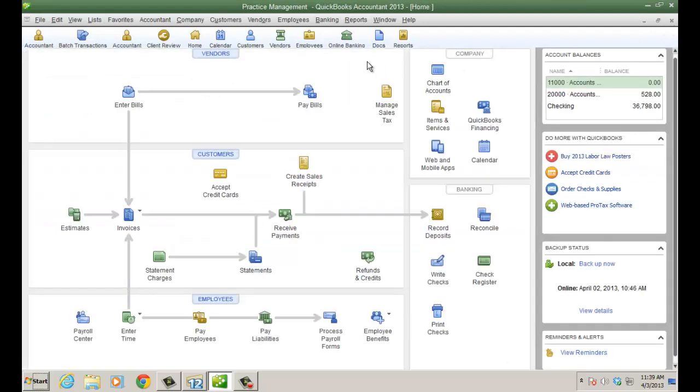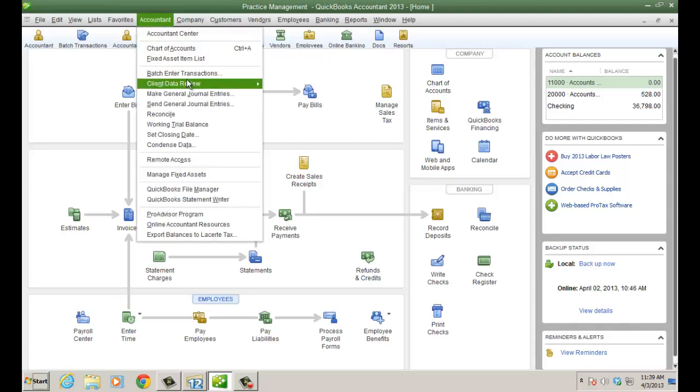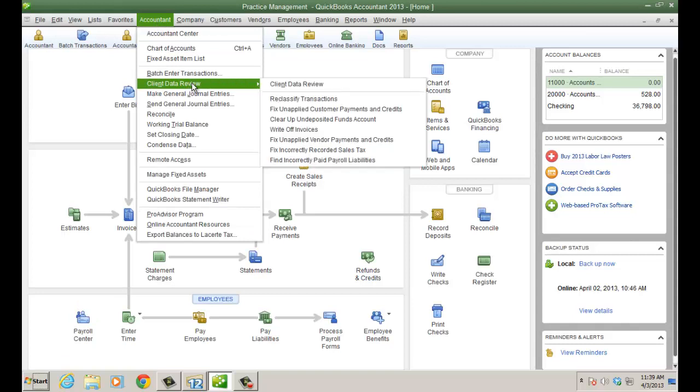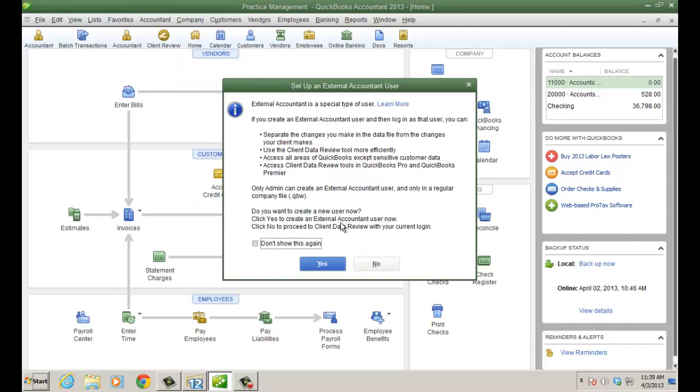Let's talk a little about collaboration and quickly working with the client file. When you get it, you have some things to clean up. And the Accountant Edition also has a fully functioning, robust client data review feature. I'm actually going to go ahead and open up the client data review, using the external accountant user. That is the user for you guys.